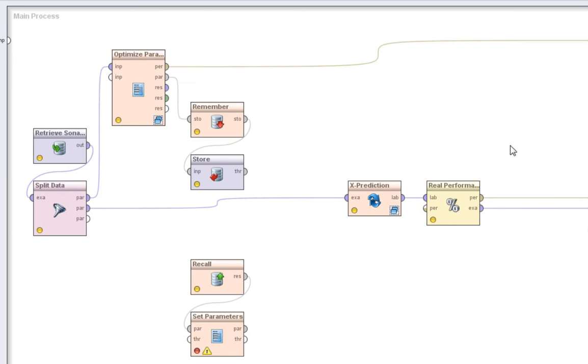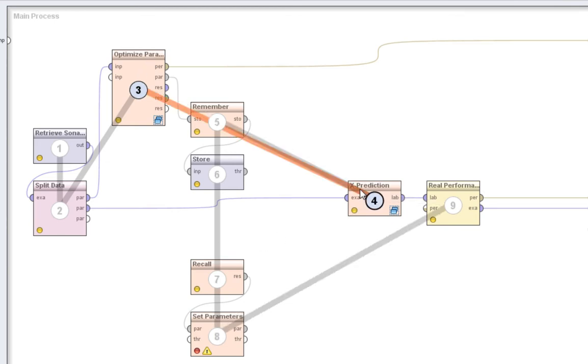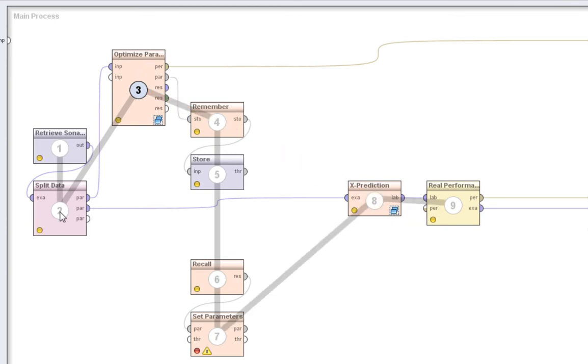So here is a process. If I press the execution order button, at a high level, the process retrieves the sonar sample data set and splits it into two. 70% goes to the Optimize Parameters operator, 30% goes to an X-Validation operator here. Once the Optimize Parameters Grid operator has done its work, a performance vector gets output.